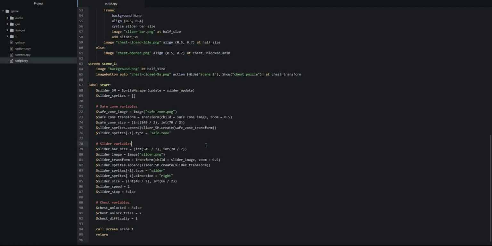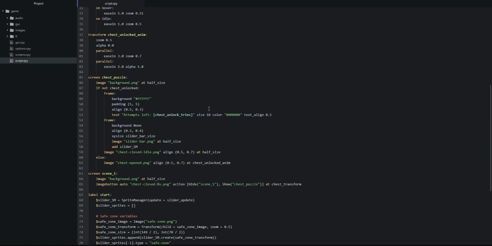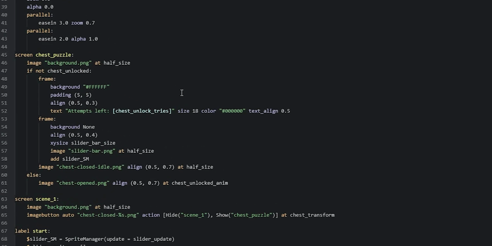Now we need to allow the user to be able to click with the mouse or press on a key on the keyboard in order to try to get the slider in the safe zone. And for that, we're going to go back up into our chest puzzle screen right here. And here we're going to add a key displayable that is going to detect a mouse click or a button press on the keyboard, and then run an action that is going to check if the slider is overlapping the safe zone. And if it is, then the user wins the game. So we're going to go ahead and do that just above the background image right here.